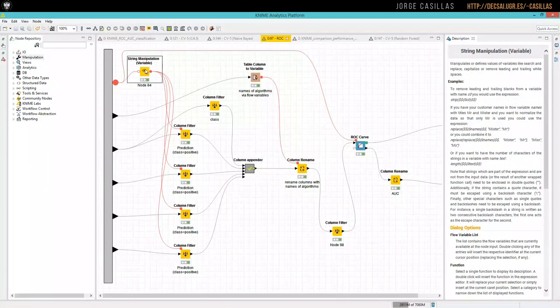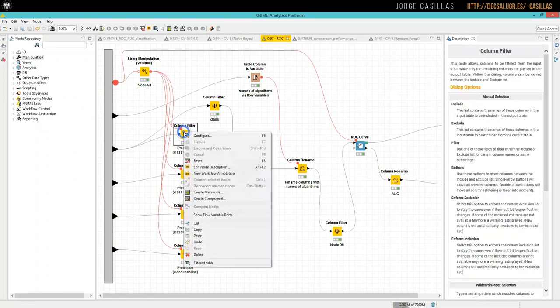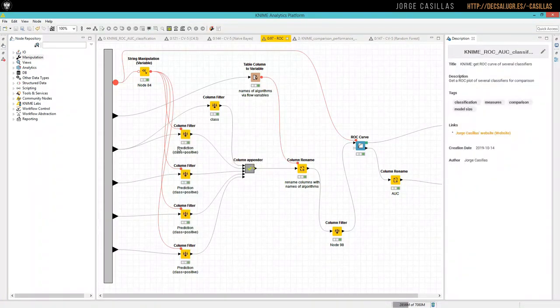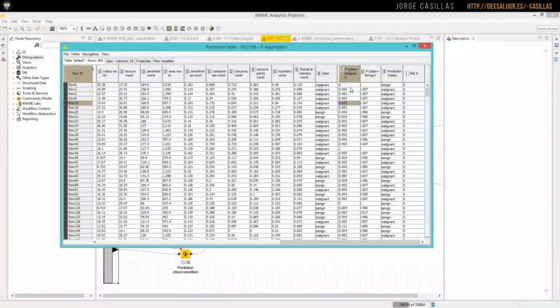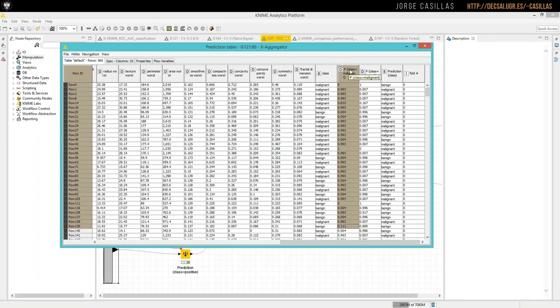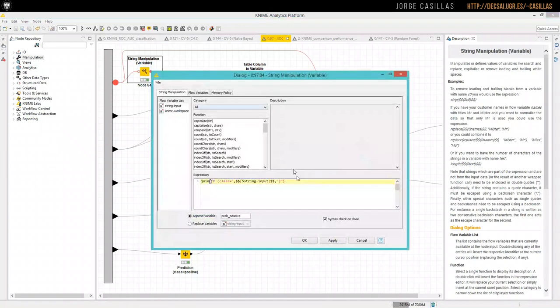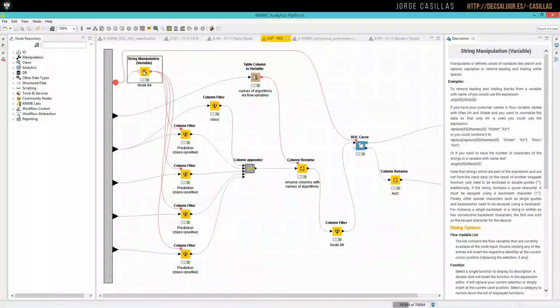And it is useful to automatically define the name of the column. So here we have the result of one of the algorithms, and this is the column we are looking for. With the flow variable, we are able to generate the name of this column, where the format is P, and parentheses, class equal malignant in this case. So with string manipulation, with something like this, we are generating this string as a flow variable.